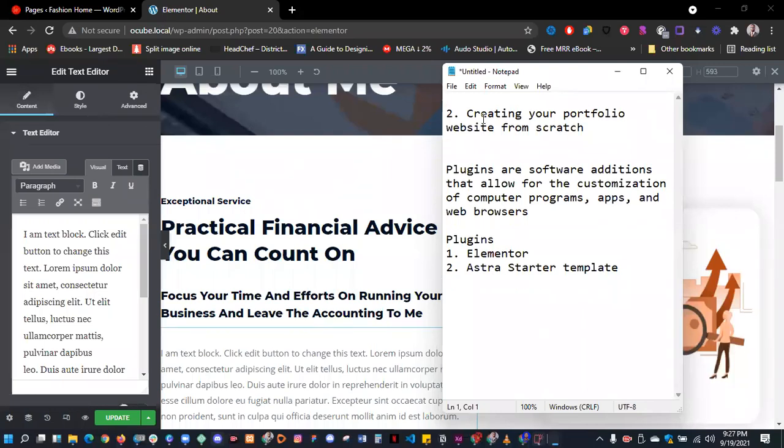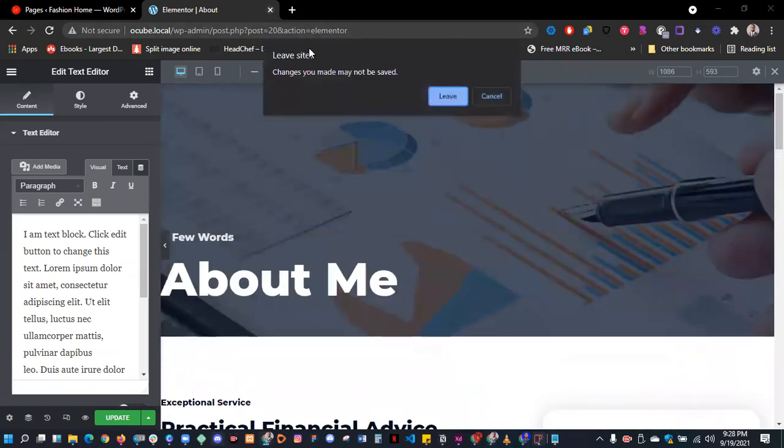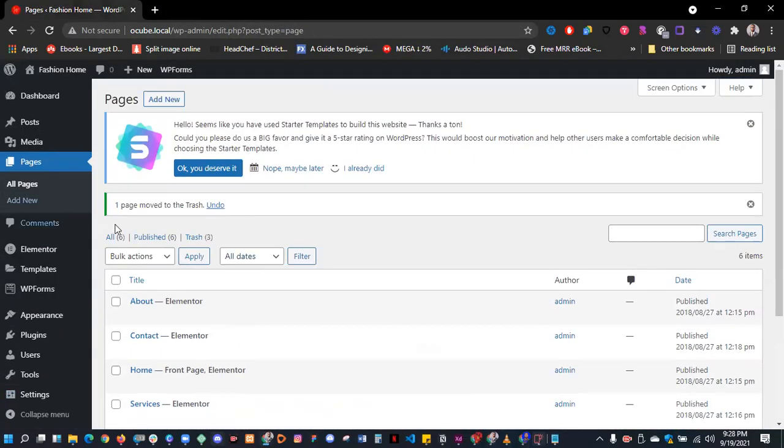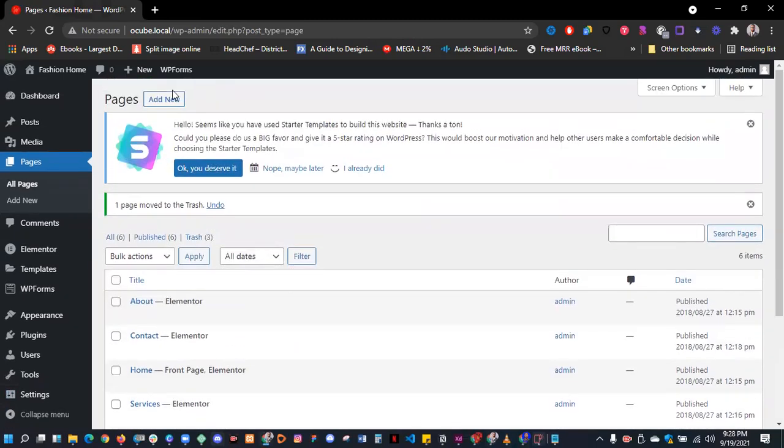So the second one we are going to look at is creating from scratch, whereby you have your sketch, you have looked at, okay, this is how I want my website to look. So what am I going to do for this section? So what I'm going to do is I'm going to create a new page.